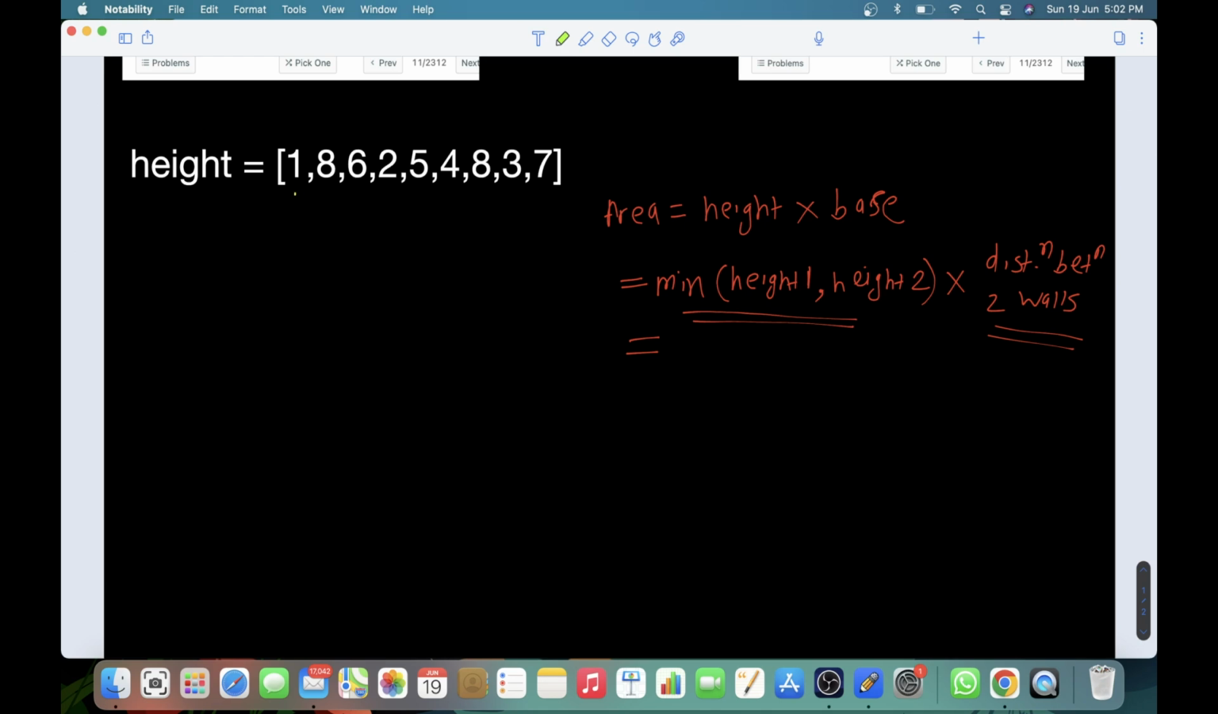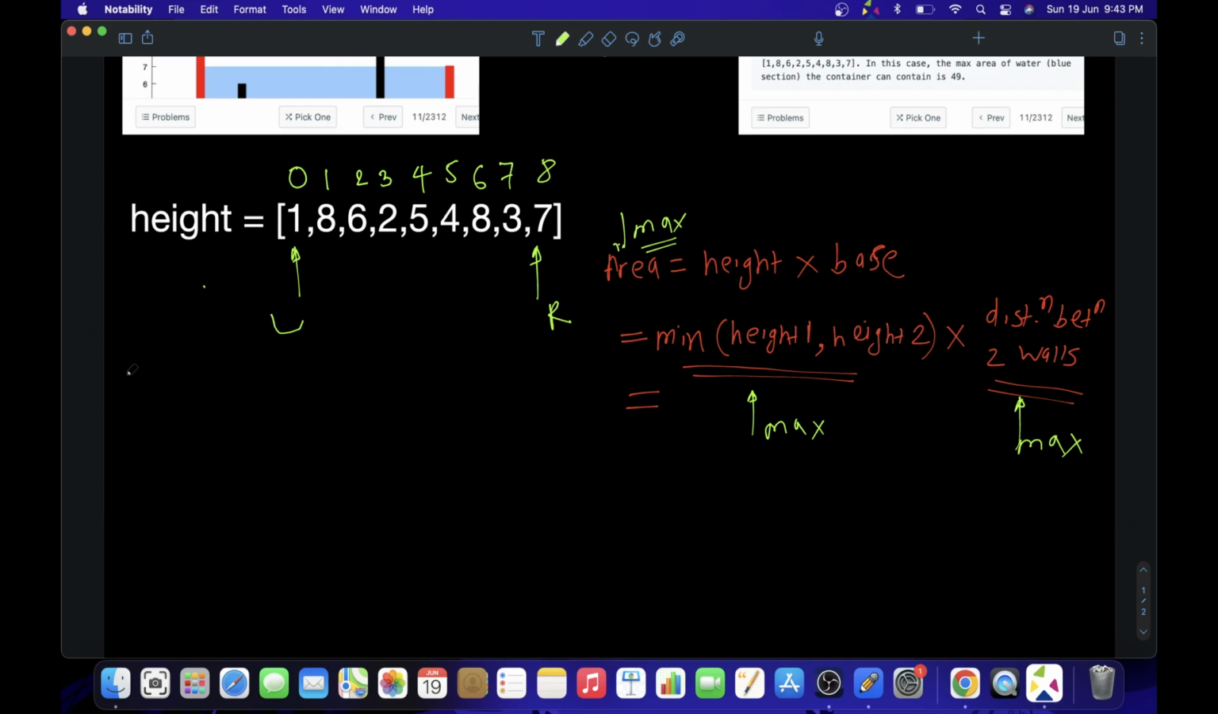We will take two pointers, one pointer on the leftmost wall and one pointer on the rightmost wall. We will check which height is minimum. The left height is 1 and the height of the right wall is 7. Which one is minimum? 1 is minimum. So area is equal to what? Minimum height, that is 1, multiplied by the distance between these two walls. What is the distance? 8 minus 0, right? So the distance is 8, area is 8.